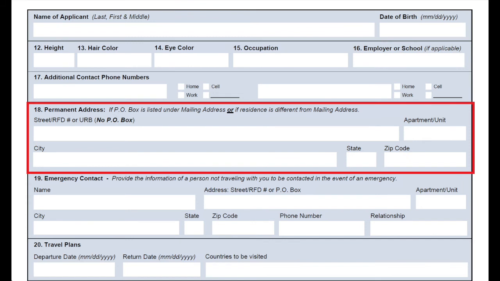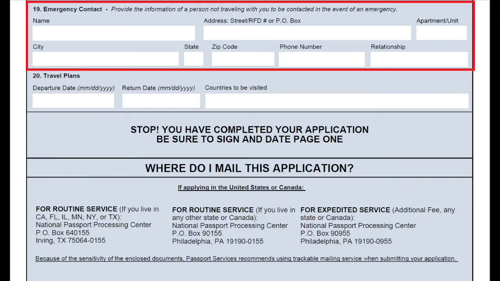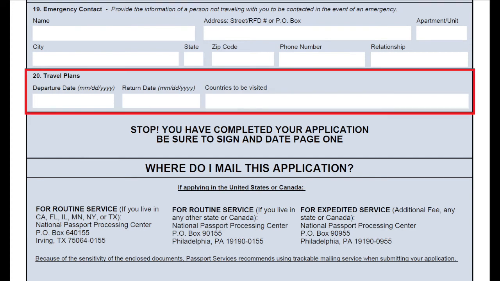Question 18 asks for your permanent address. Write your address if it is different than your mailing address. If your permanent and mailing addresses are the same, leave it blank. Next, you're asked to identify an emergency contact. This should be someone that the Department of State could reach if you need emergency assistance while overseas. Finally, write your next upcoming trip, if any are planned.